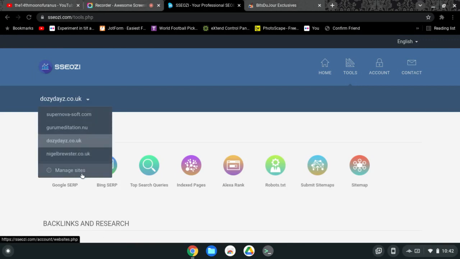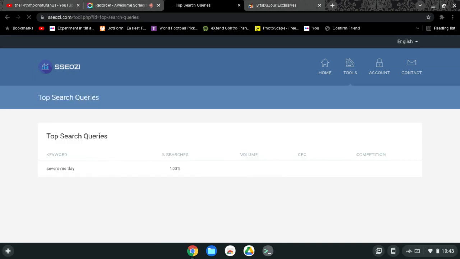On the left-hand side here, what you do is you just go down. You can manage sites, so you can put new sites in, anything that you want to. So your site or many other sites that you just want to have a look at and see what other people are doing that gets ranked higher. And this tool is very cheap, basically. So let's just go back on that one.